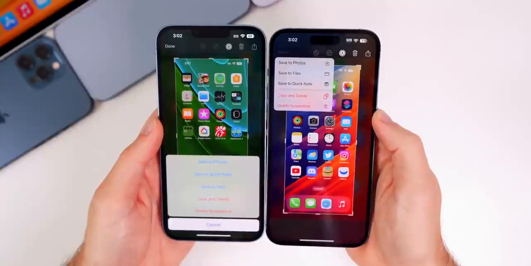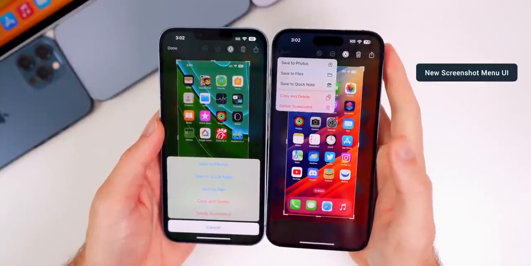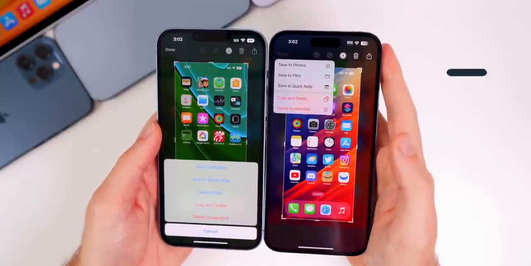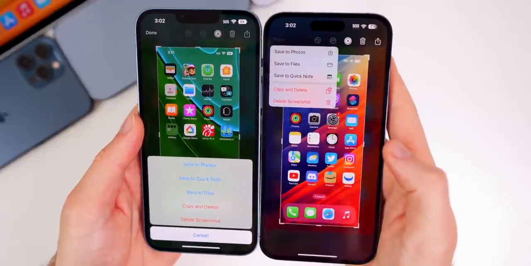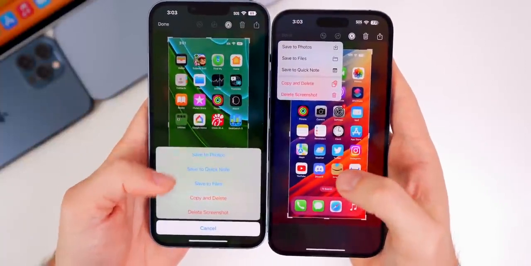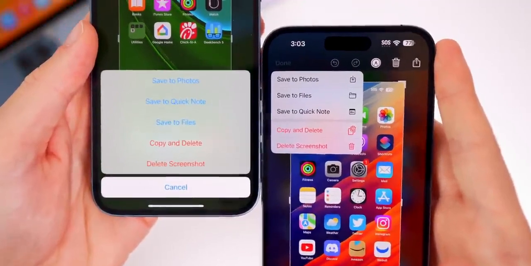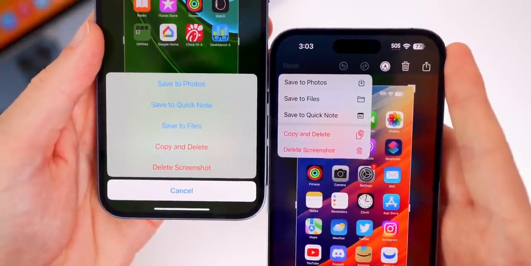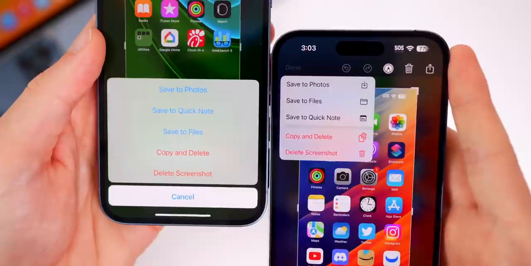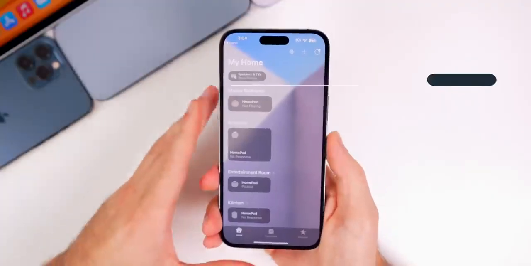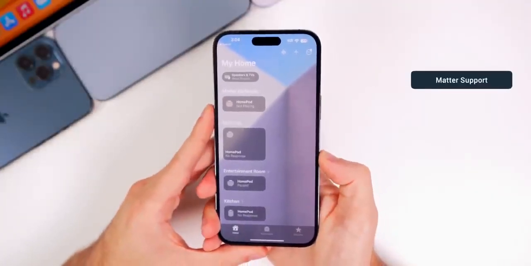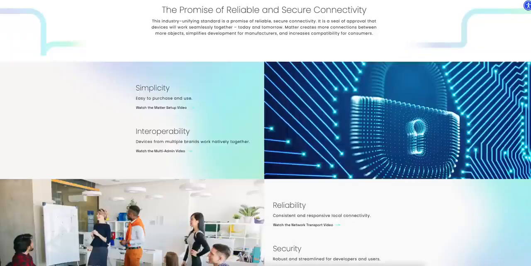If we take a screenshot, we now have a new menu UI and we have new glyph icons next to it as well. So it just looks much more modern here in 16.1 versus the old school menu style in previous versions. And also you'll notice that the done button up in the top left-hand corner is now more grayed out than it was previously. It's less opaque. This update also adds Matter support. So if you're not aware, Matter is a new smart home connectivity standard that's going to allow you to use, for example, Apple products with Amazon products or Apple products with Google products.